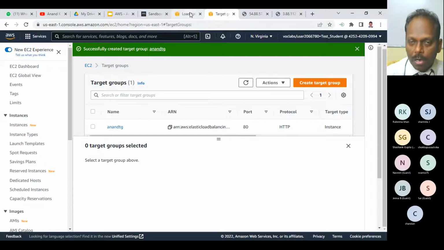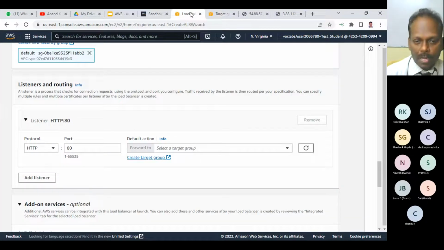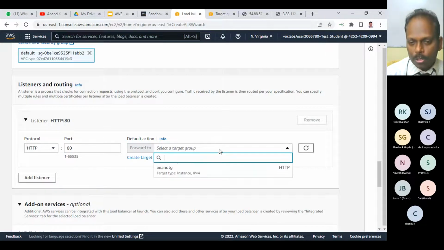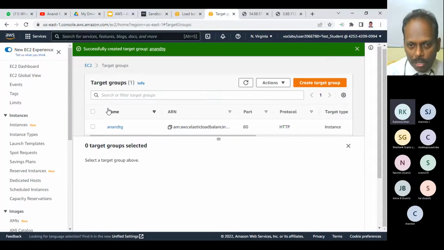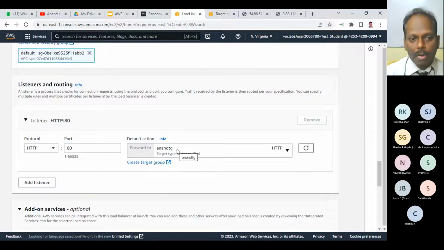Once this is done, go back to the previous menu. Here, just refresh. Now you should see your target group, Anand TG. Got it, everyone? Most important, if you want, I can wait. If this is not coming, you cannot do the exercise. Once you register the target group properly, this will appear here in the previous listeners and routing. This is the most important step.